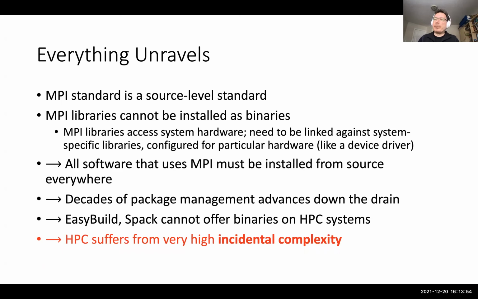And that means you need to build or install MPI on the node. And since MPI is a source level standard, that means all software that uses MPI must be installed from source everywhere where you want to run it. And that means decades of advances in package management is down the drain right here. And that also means that EasyBuild and Spack and so on cannot realistically offer binary packages for HPC systems because each HPC system is special.